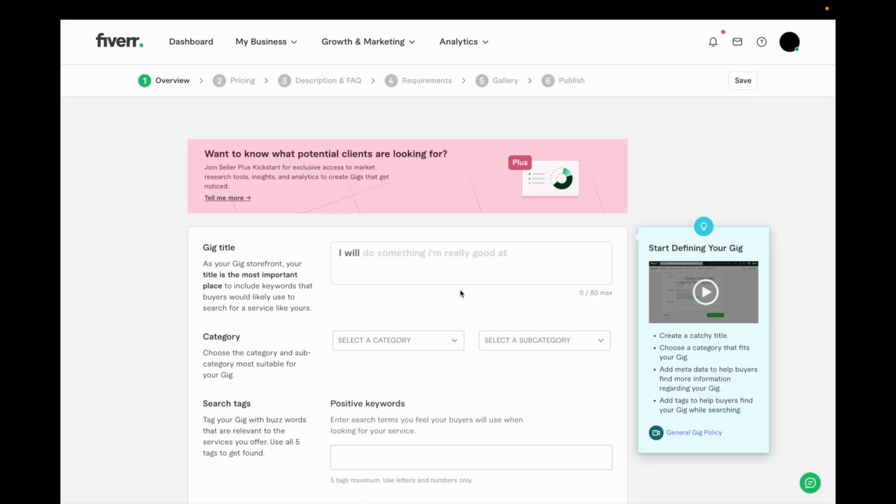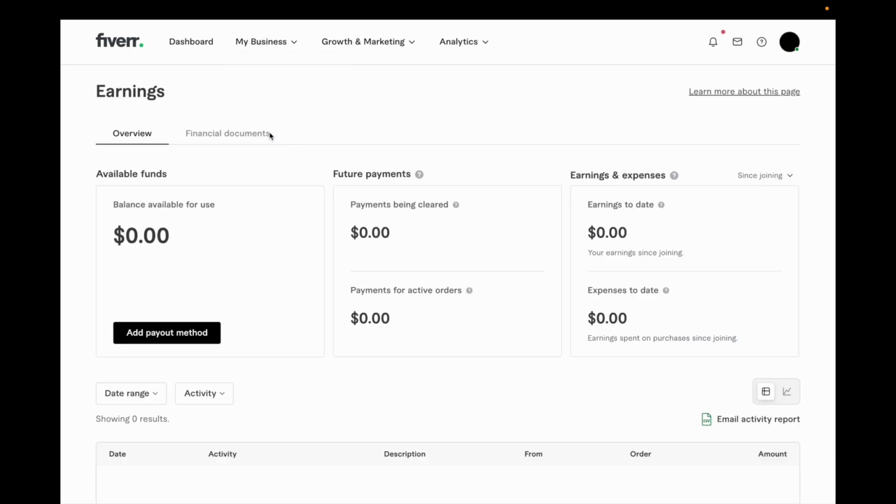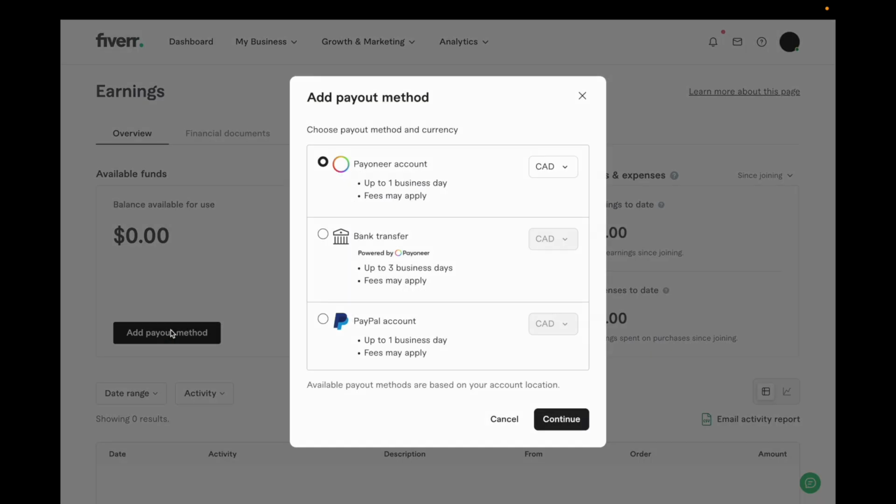So once you guys are on the seller's page right here, I want you guys to go to the top to where it says my business and then earnings. And then once you're here, you can see a bunch of different options right here. And where it says add a payout method, because we want to add a payout method to get paid, go ahead and select that.